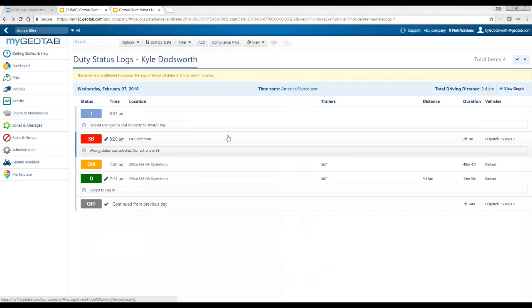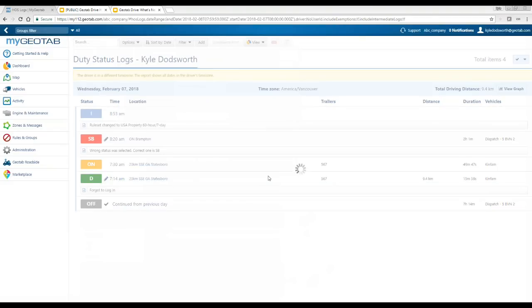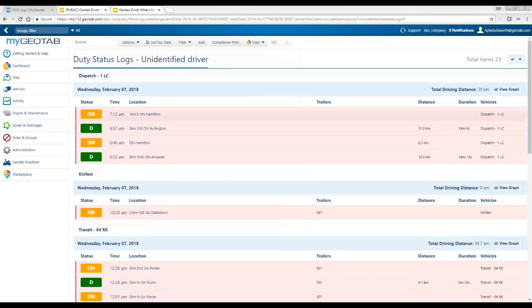Now the other thing that we want to talk about is what happens if you have to make a lot of edits, or you have to do what was called a bulk edit. I'm going to change my view a little bit right now, and I'm going to flip over from this driver. I'm going to go look at my unidentified driving, so all of my unassigned logs. So I just changed my search to unidentified driver. I'll look for today. There's probably a whole bunch today. There we go. So all of these are now unassigned driving.